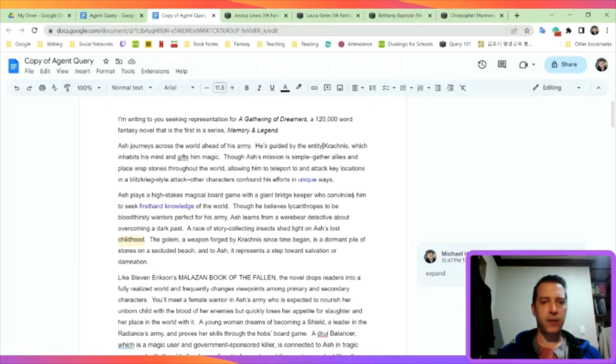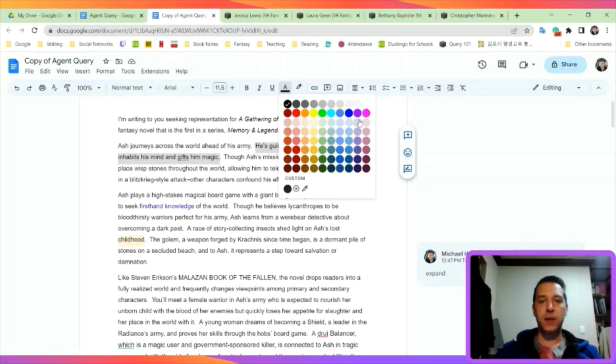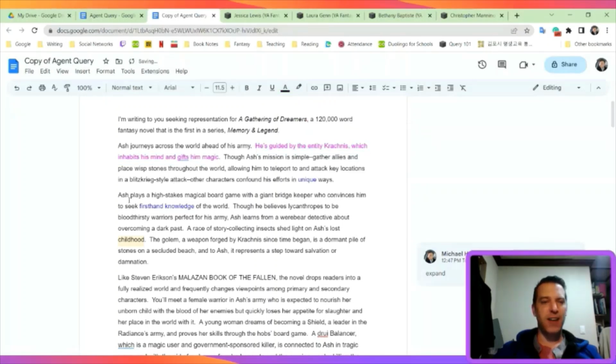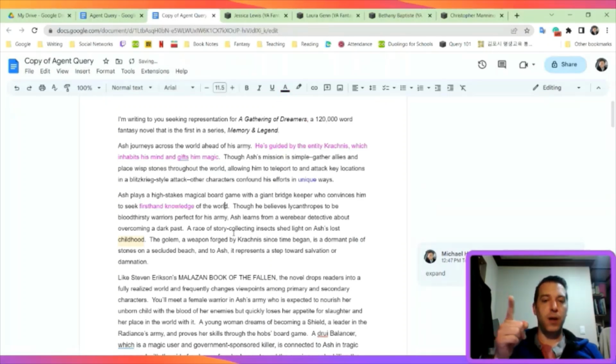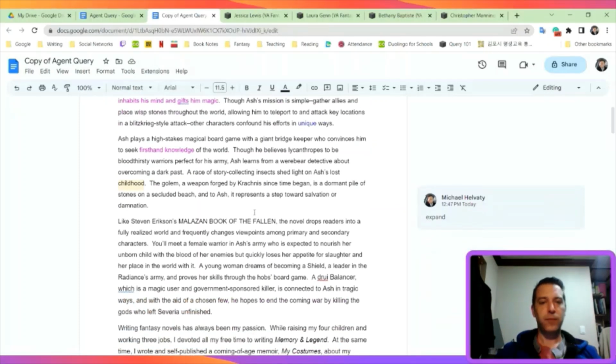So let's see. So I'll probably change something here with this. So here's what I'm going to do. I'm going to make this purple. It's really bright. But I'll remember that those two things are linked. Okay, so a race of story-collecting insects shed light on Ash's lost childhood.